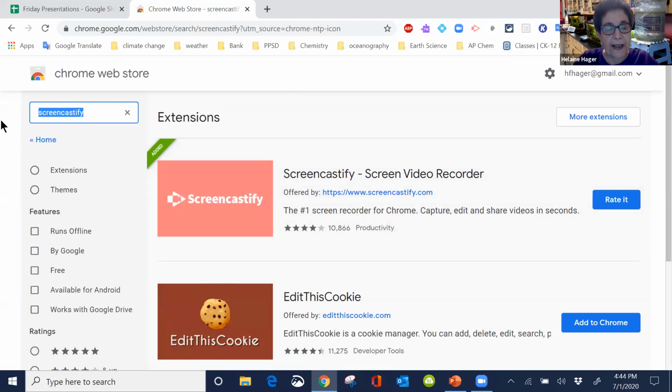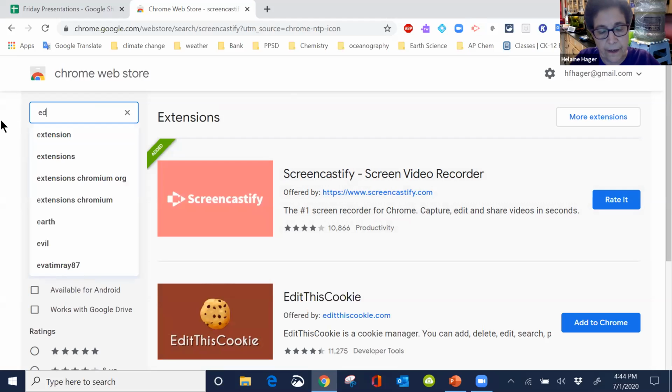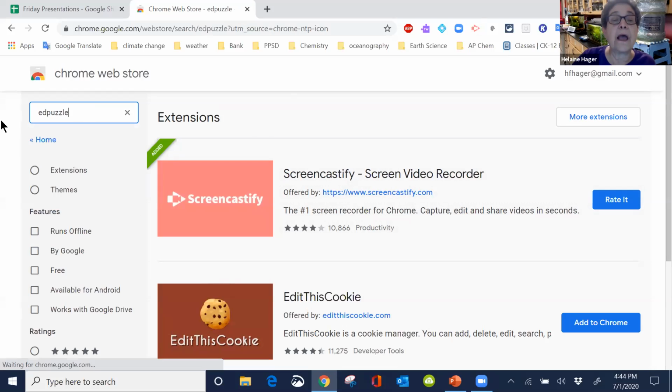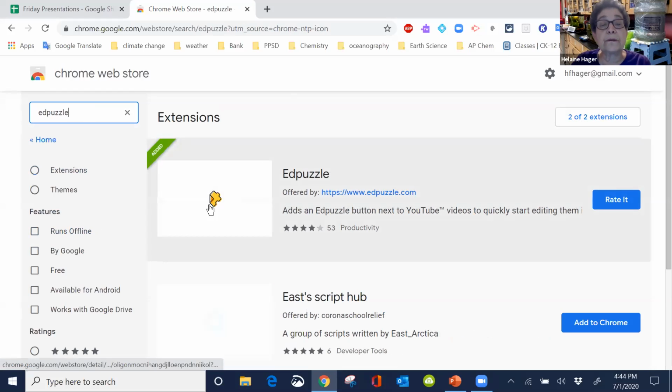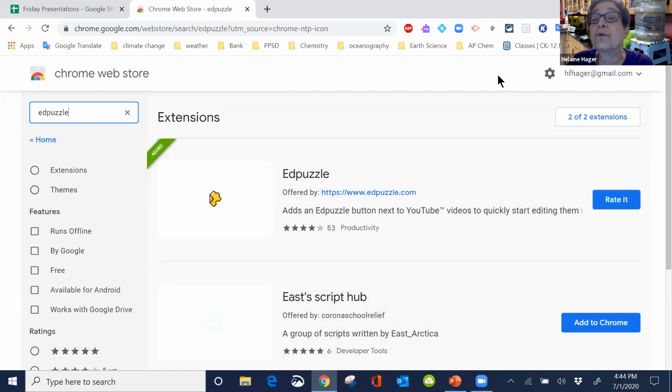The other app that I have is Edpuzzle. And it looks like this really weird little puzzle piece. And again, I already have it, so it doesn't say add to Chrome. But then you'll add that to Chrome, and that is the puzzle piece. Here, the little puzzle piece that sits up on my screen.